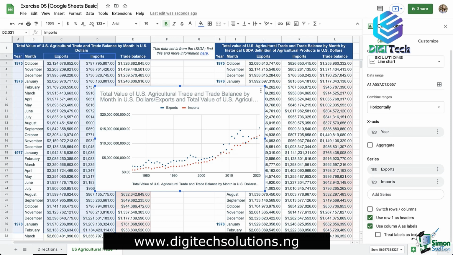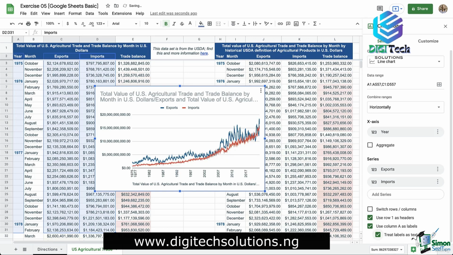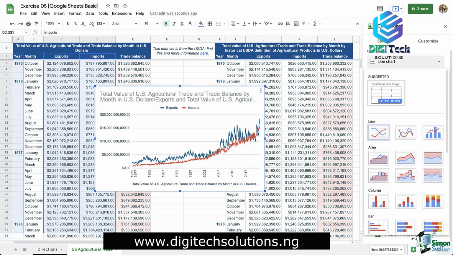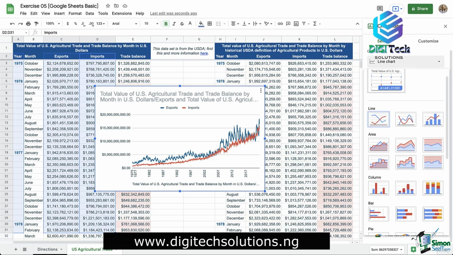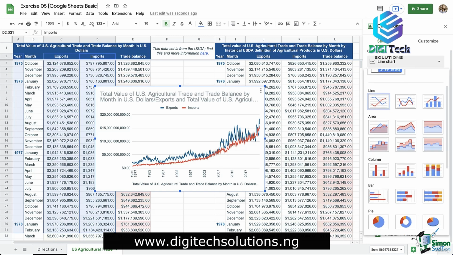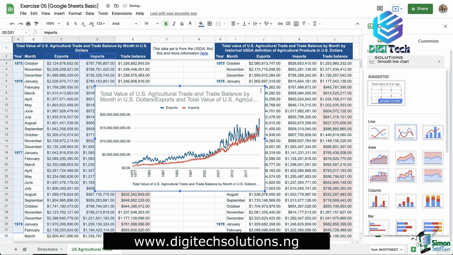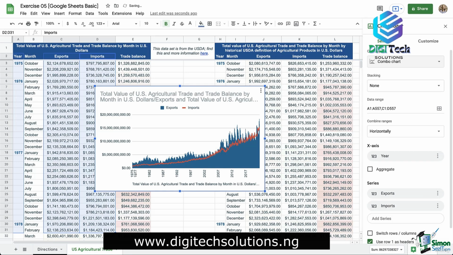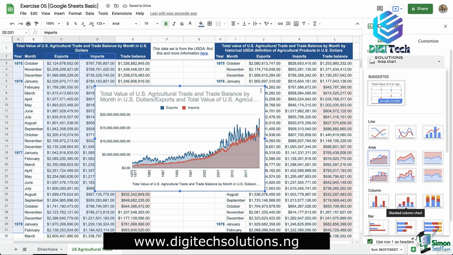We also want to say that column A, our years, are the labels, and they are text, they are not numbers. Okay, good. Now let's check out these chart types. Click around and see the difference between these and which chart best illustrates exports and imports. It looks like the line chart may be our best option.